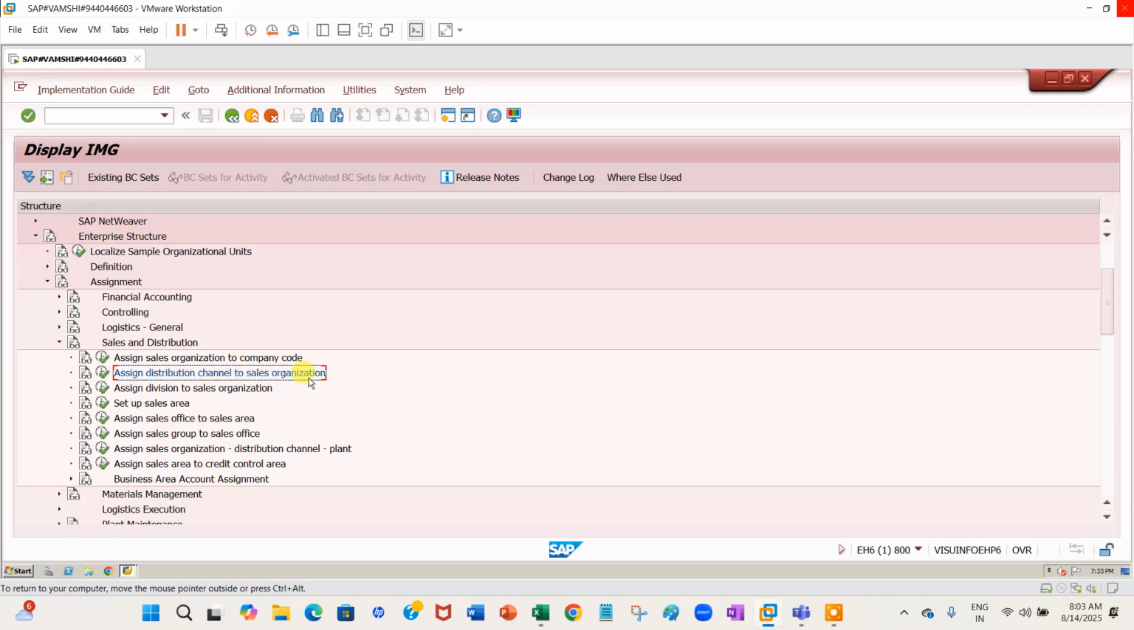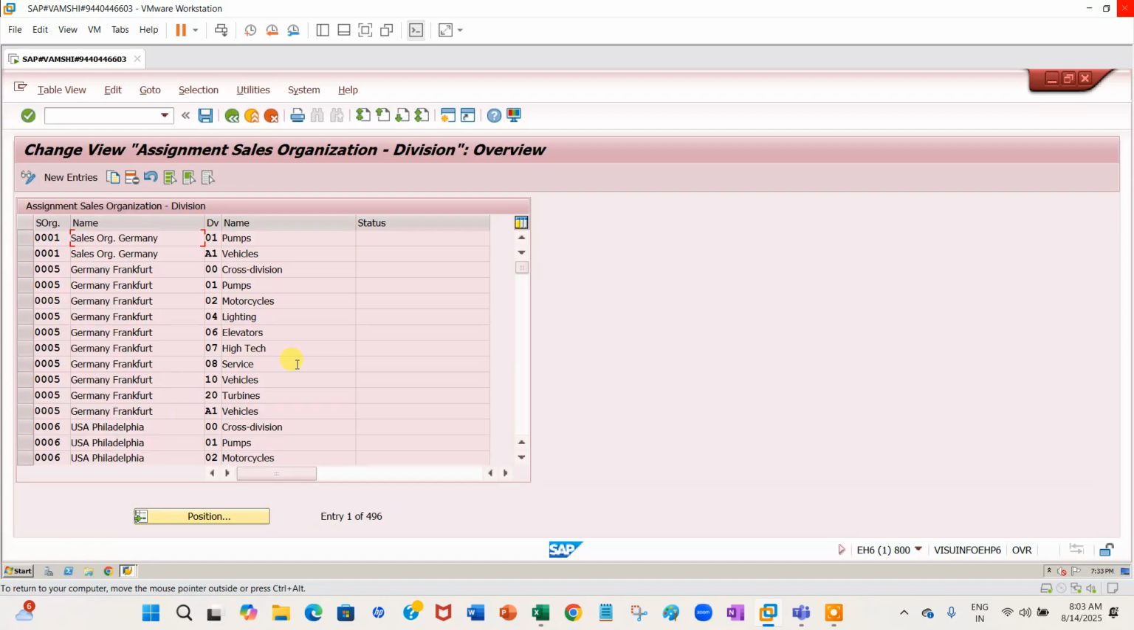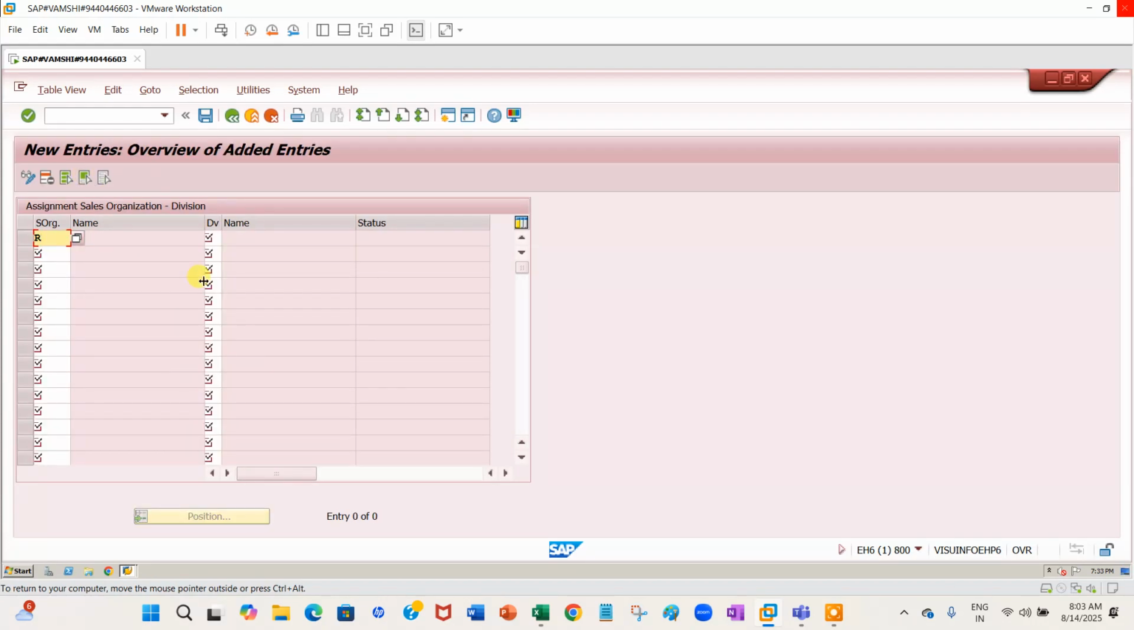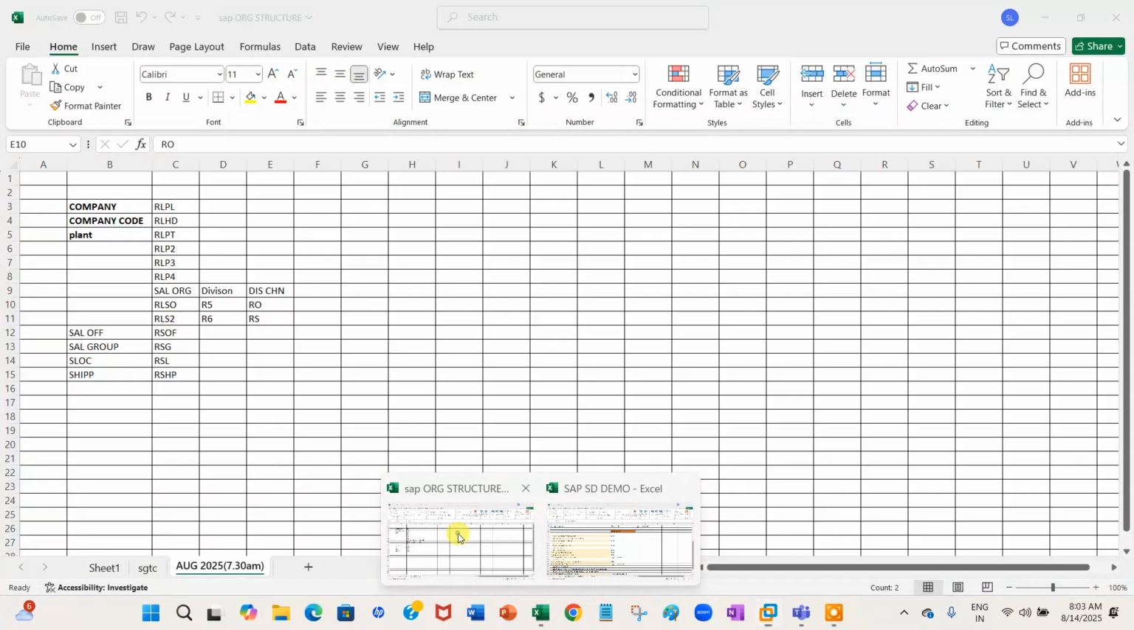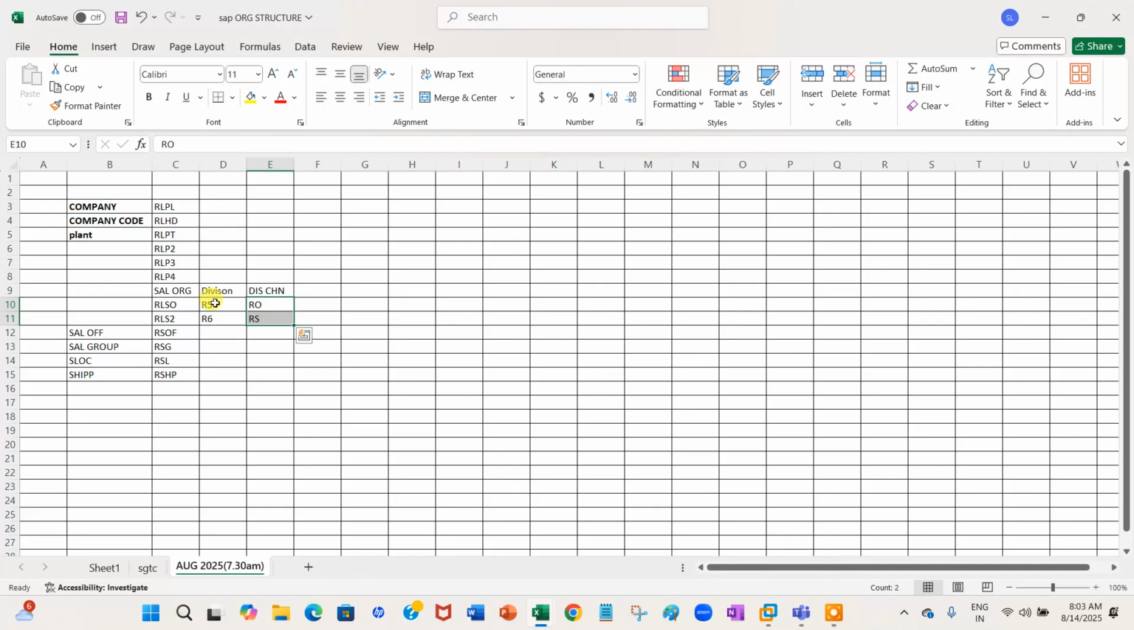Distribution channel assignment is also completed. Now assign division to sales organization. Okay, coming to new entries, sales organization. At the same time, how many divisions have we created? We have created two divisions, R5 and R6.